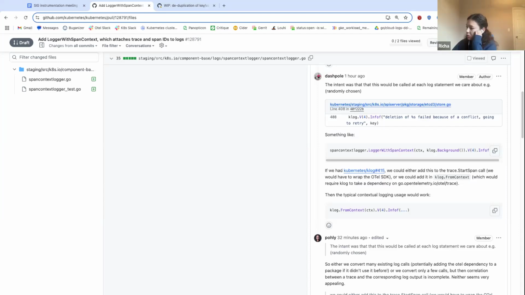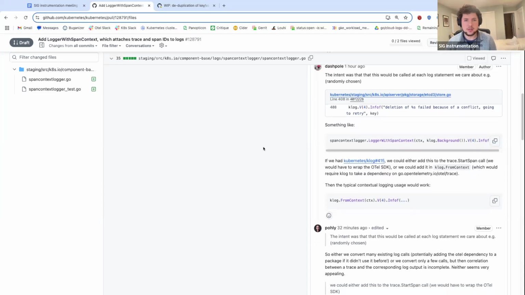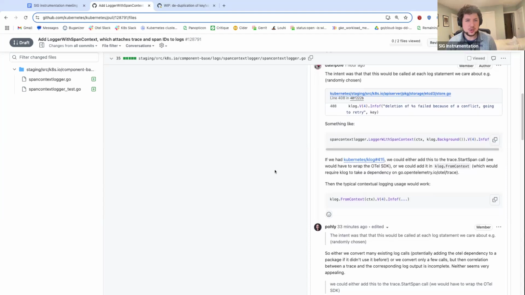Got it. We'll have to see then. It may be best then for us to wrap the OTel tracer API and do the addition of trace ID and span ID whenever we start a span.